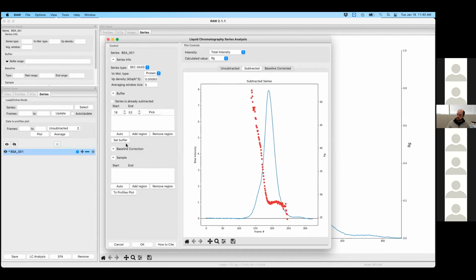That's going to average it. It's going to subtract it from every scattering profile in the data set. And it's going to carry out this automated determination of radius of gyration and molecular weight across the peak. So we're seeing that displayed here. You can see we have this large Rg coming down to something that more or less levels out. We can look at the molecular weight by a couple different approaches and see essentially the same thing.